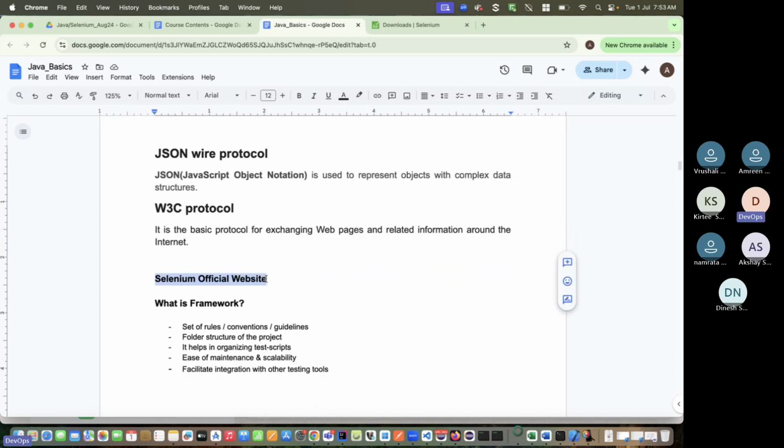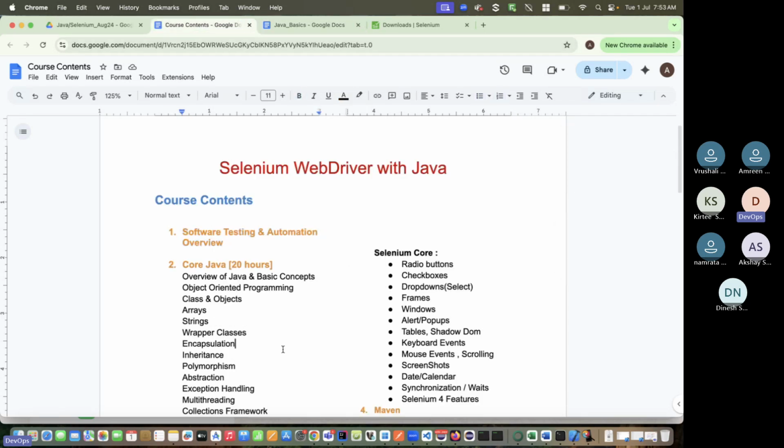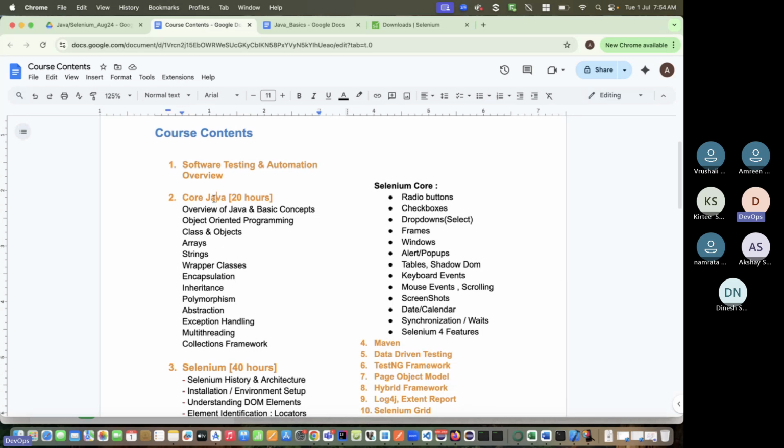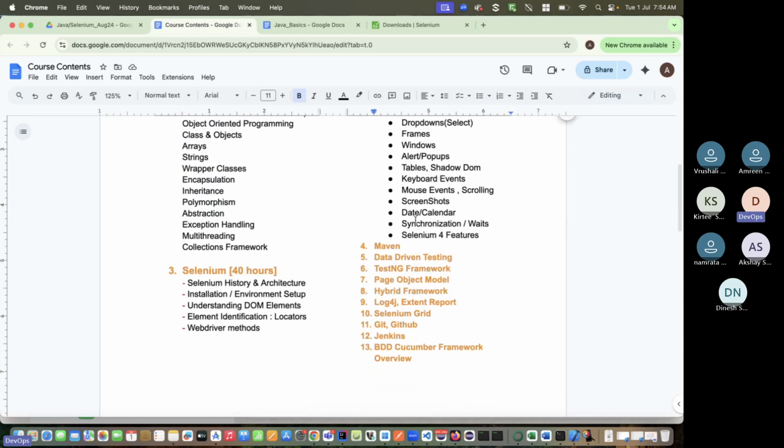Already I've shown you the Selenium official website. So why I have brought this framework thing at this place is, what would be the end product of this course? If you take a look at this course content, we are learning so many things here. We are learning Java, we are learning Selenium, we are learning Maven, TestNG, all these things. So after learning all these things, what we are going to do? We are going to do web automation. But there should be some end product of this course as well, using which you can do web automation. That end product is what we call as framework.